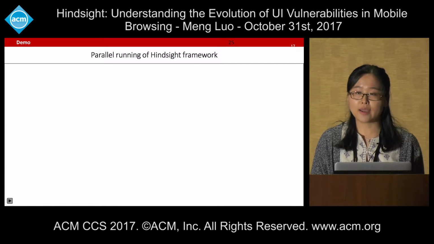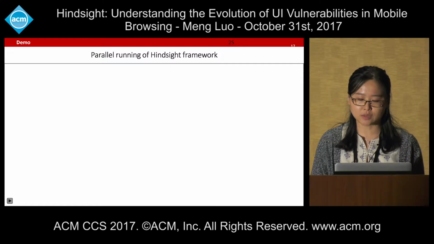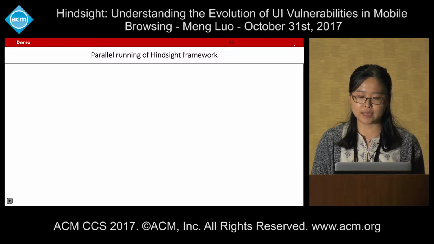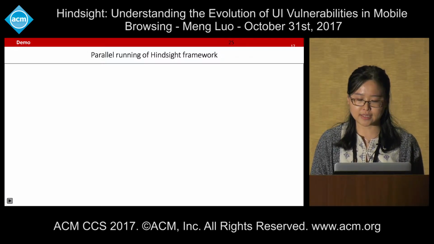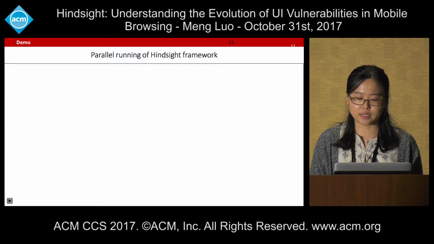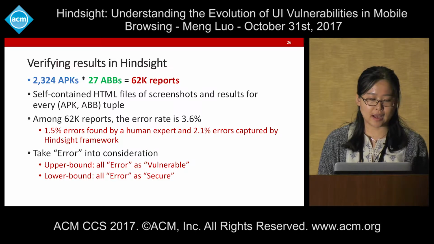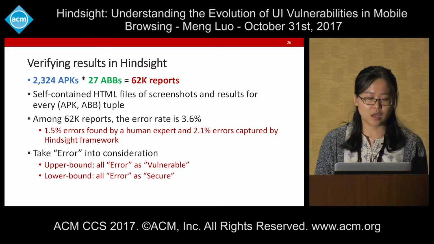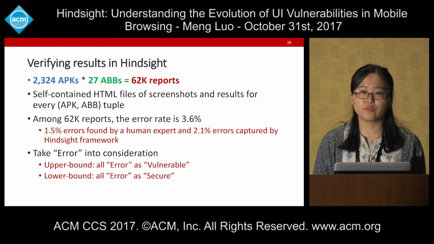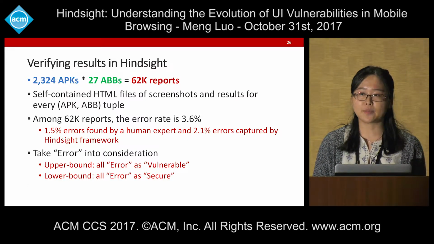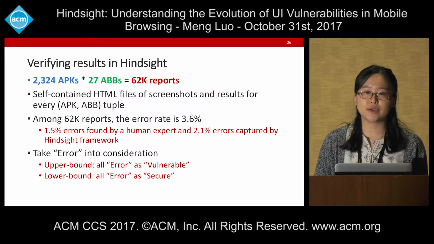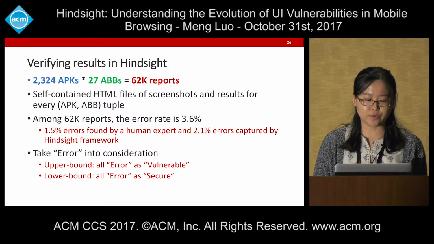This video shows how Hindsight works in parallel to bypass the splash screens, to provide the automated user interactions on the web page elements, to evaluate the ABBs. So we run Hindsight with 4 real Android devices, each equipped with a different version of the Android system. By running the experiment in Hindsight, we successfully exposed 2,324 browsers to 27 attack building blocks. And finally, we generate 62,000 measurement reports.